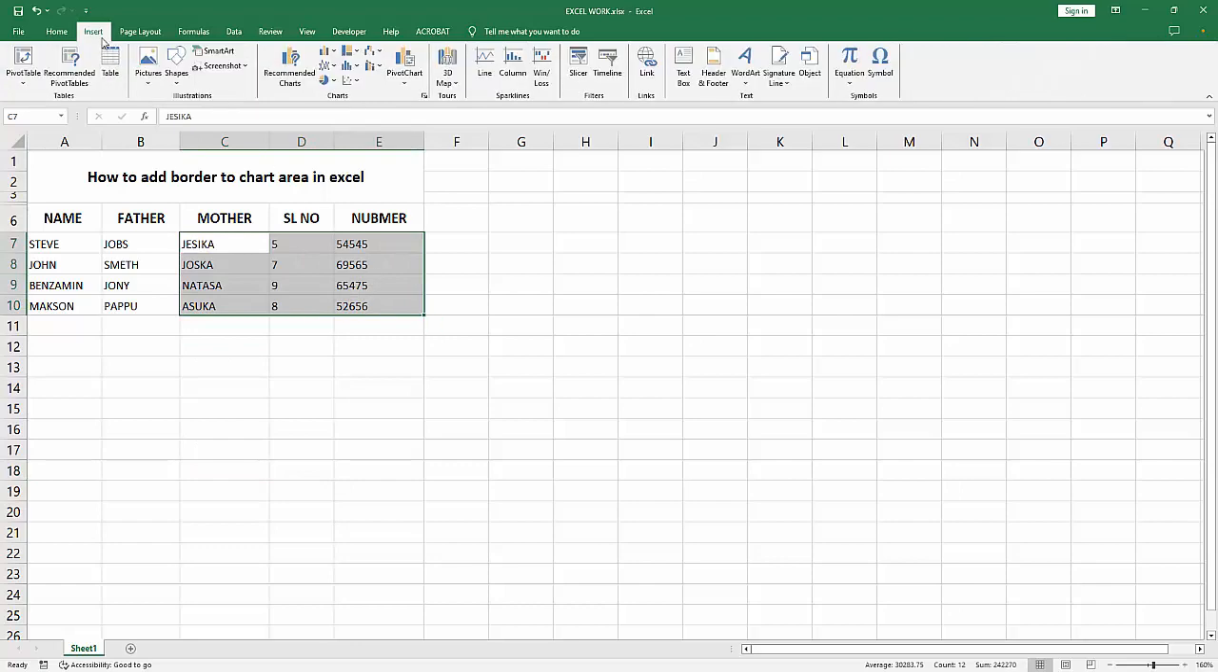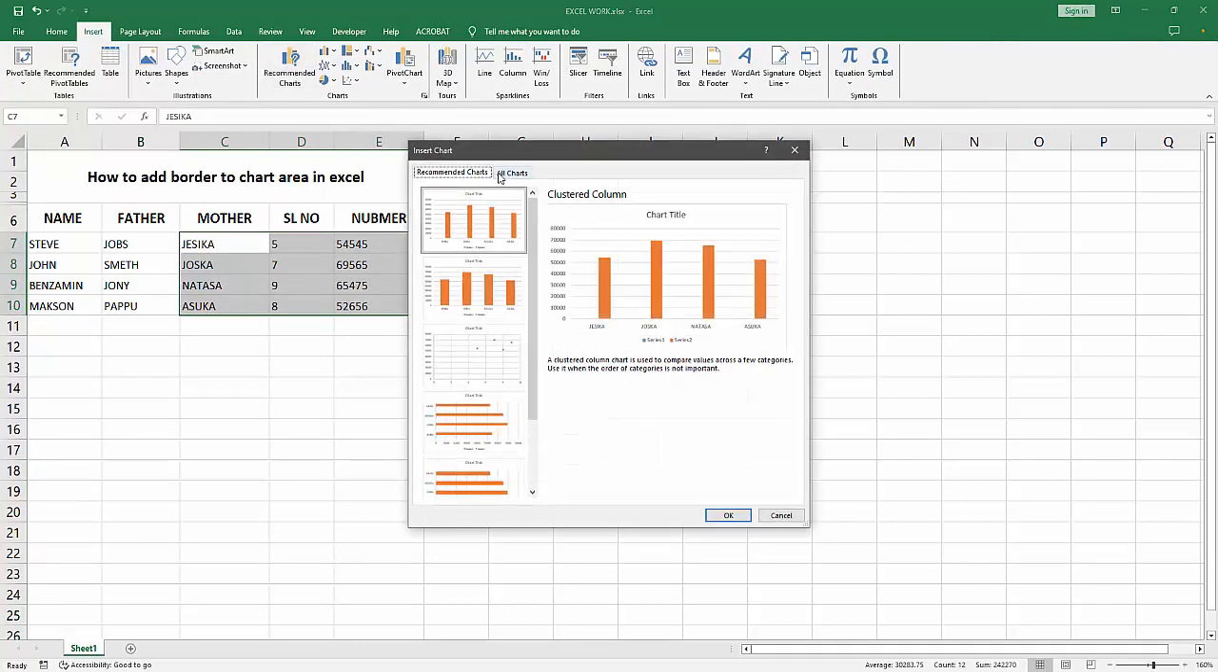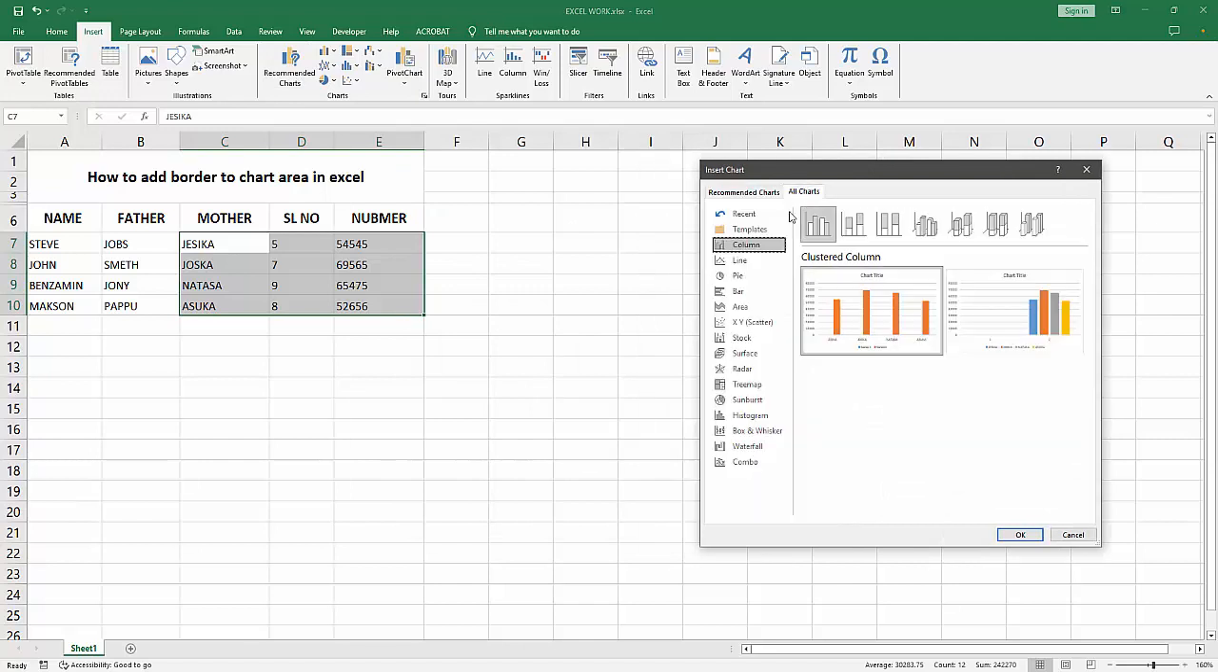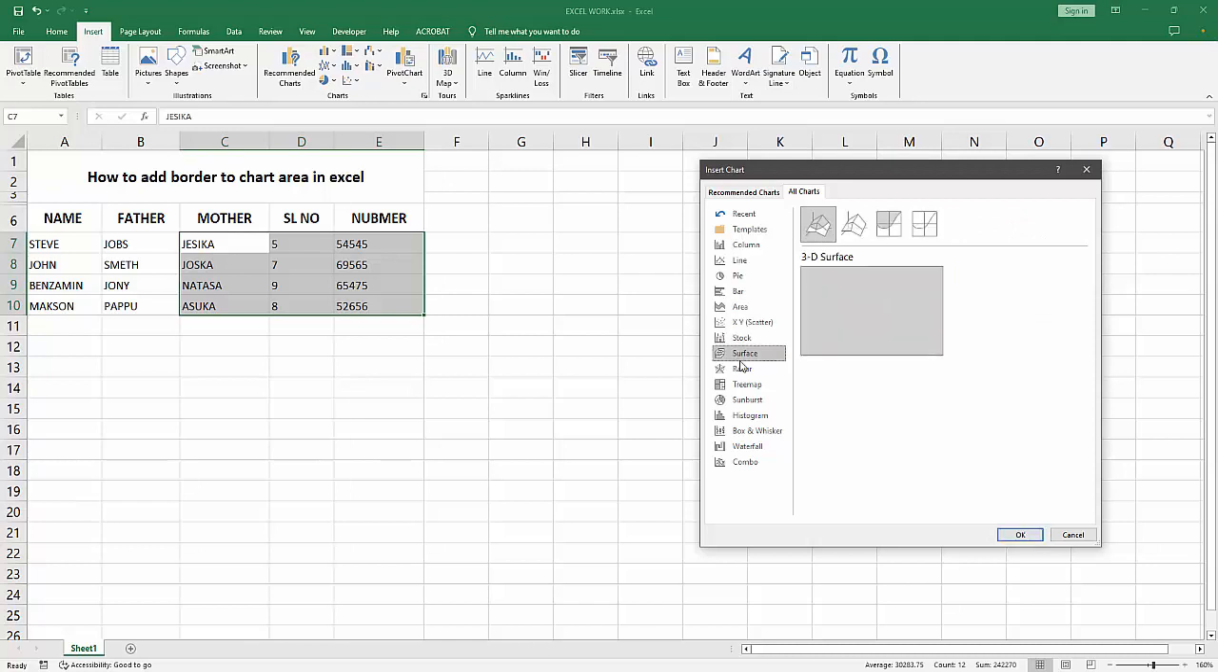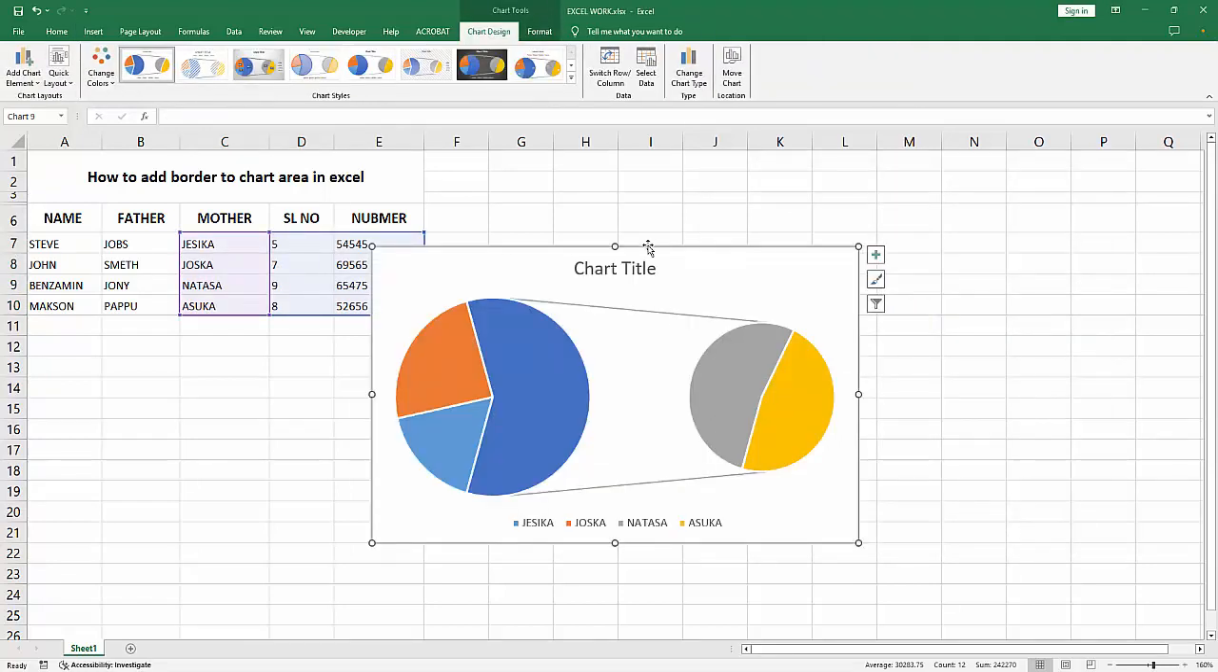Then go to the Insert menu and select the Recommended Charts option. Now I go to All Charts. We can see many charts here. You can add any chart. Now I select the pie chart and make it a pie of pie, then click OK.